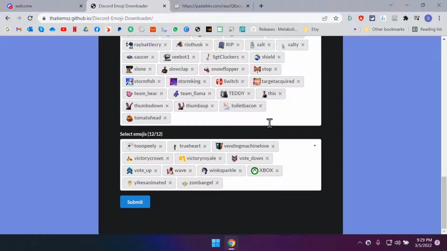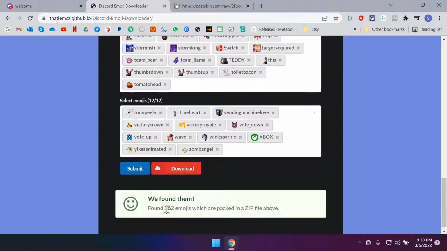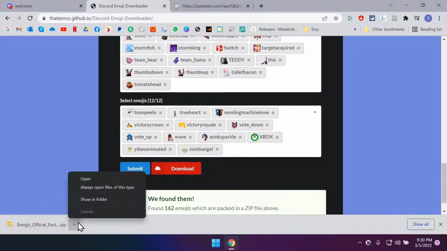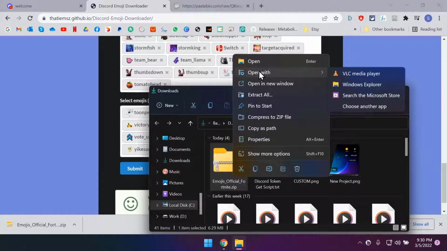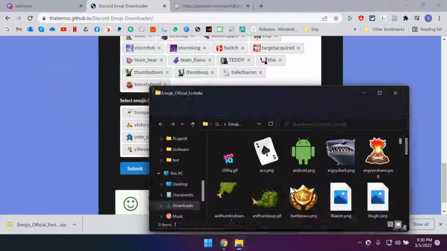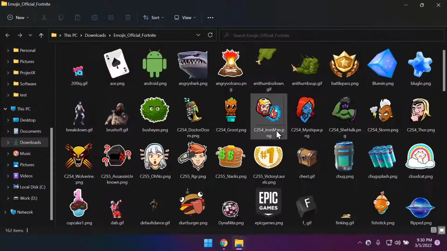Okay, so once you've done that, you can click submit to download all the emojis. So let's click on submit. It says found 162 emojis and they have zipped it. So click on download now. Okay, emojis are downloaded. Let's see what's in the image. Okay, I'm going to extract all. So as you can see, these are all the emojis in that server.